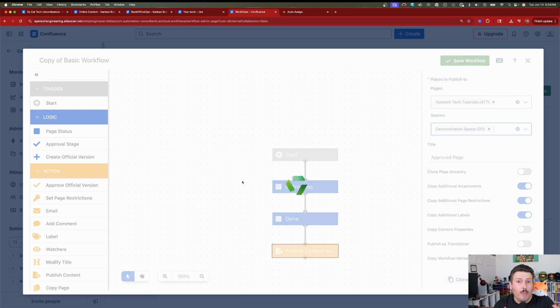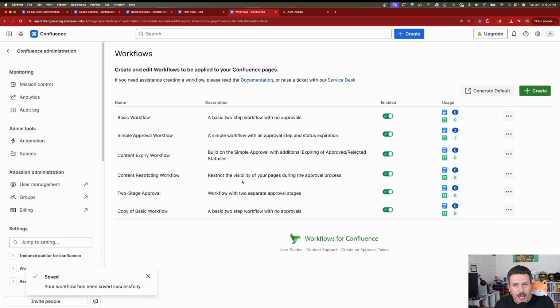Now once you apply this workflow to your page and you start working on that page, when you get to the end, it's going to automatically publish. So this is a really cool feature. And the last and final feature is going to be in the approvals functionality.